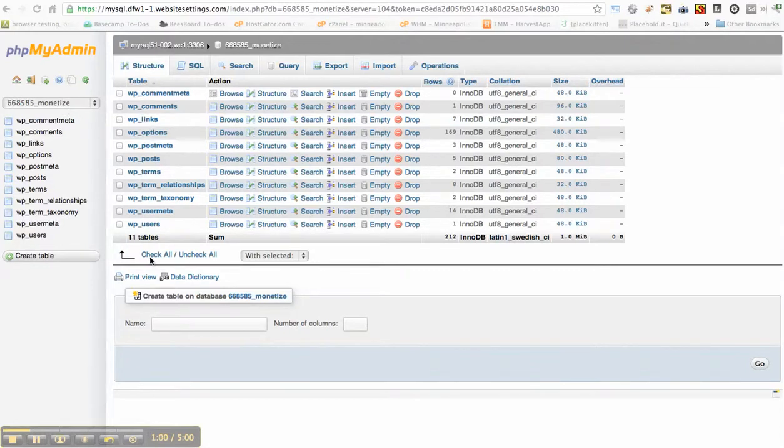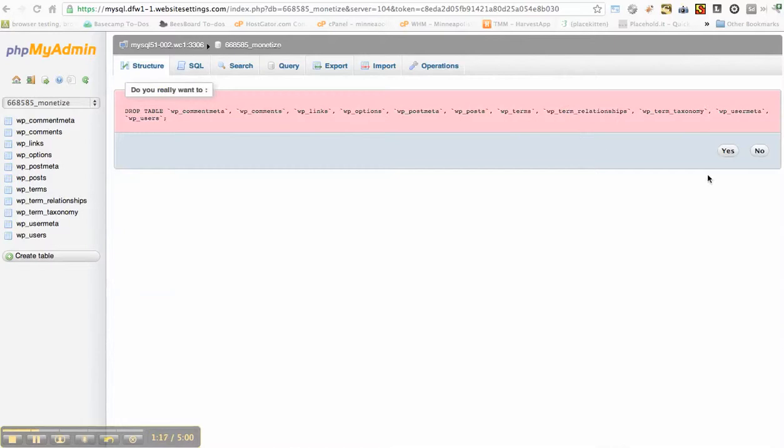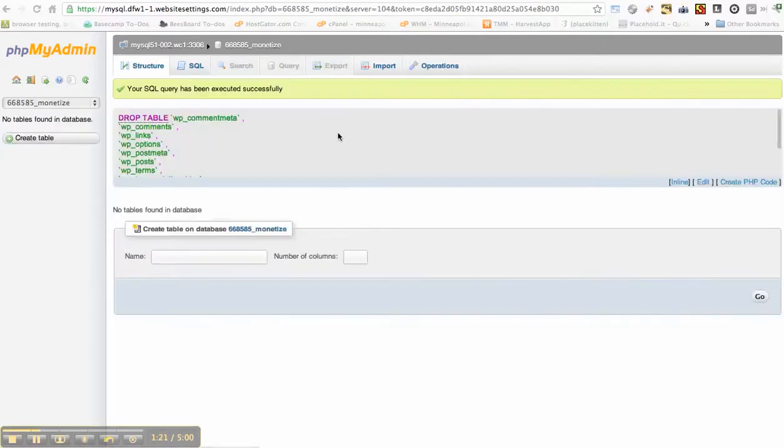We're going to delete everything that's in here by selecting all the tables in the database. Always make sure you're in the right database. In this case we are. And we're going to drop them. Drop is the equivalent of delete in database talk. So we're going to click drop, and then it'll bring us here. And click yes, this is confirming our deletion. So now we have an empty database.